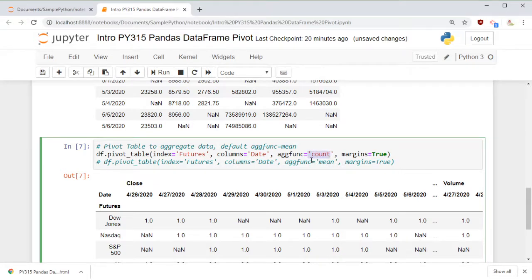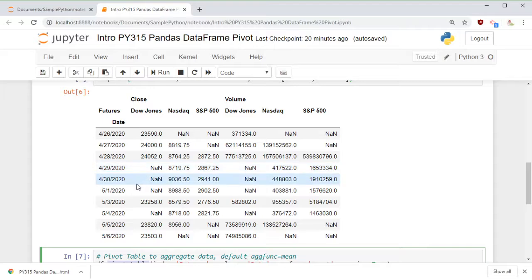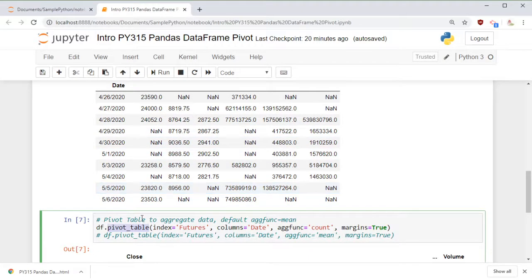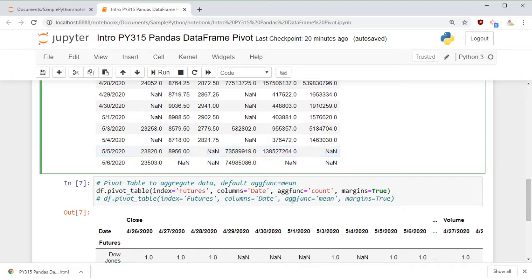So now actually we are talking about a different method. This is pivot_table and not pivot. Whenever you use any aggregate function, we have to use pivot_table. When you just want to rearrange the data, you will use pivot. So now we are going for an aggregate function. We use pivot_table, and in the pivot_table my rows I want to keep as futures, my columns I want to keep as date, and my aggregate function is count. That means I just want to count the number of records of that.